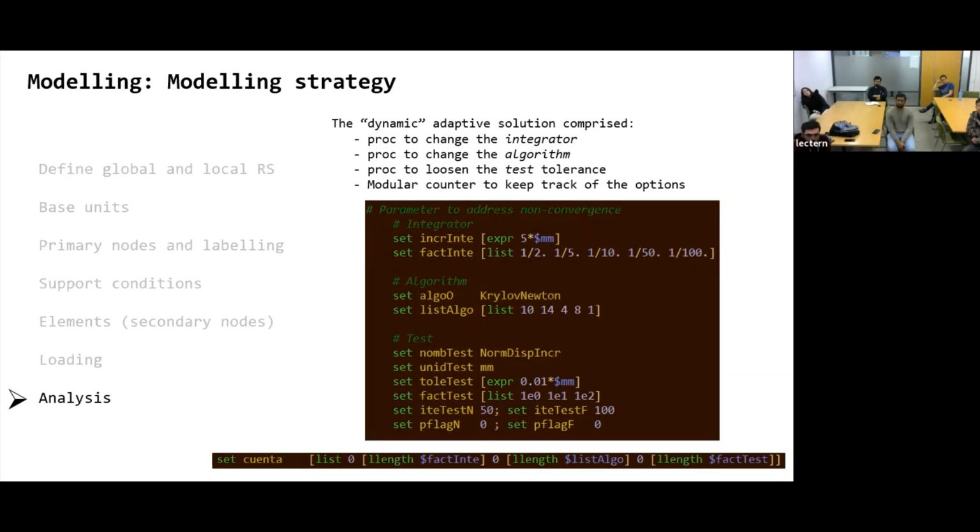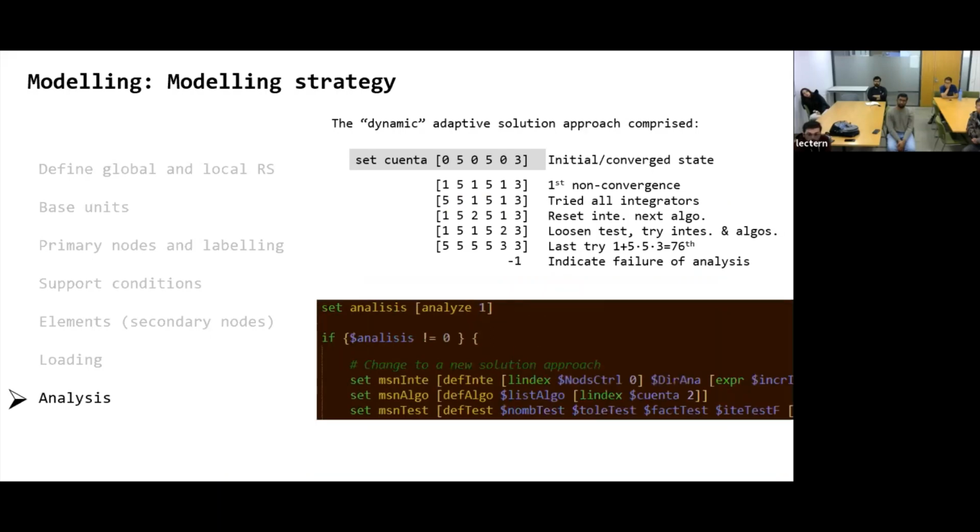And then in the case of the test, I try to loosen the test, times it by 10 and then times it by 100, to see if I can make the solution work. So in order to make this work, I needed a modular counter, which is the one defined at the bottom of the page. That modular counter, in this case, will have that form.